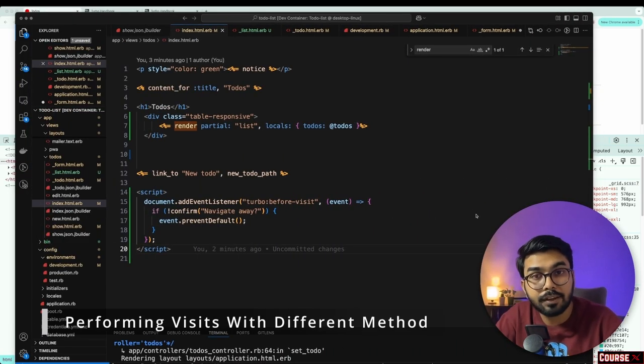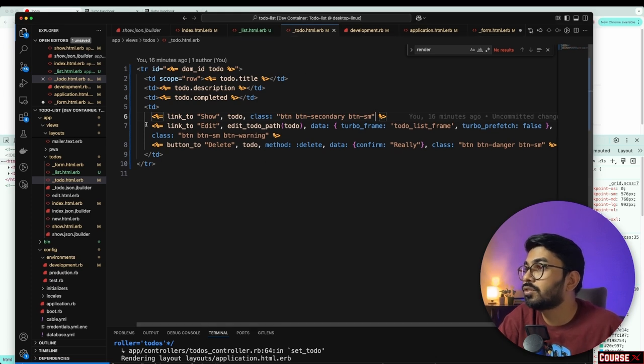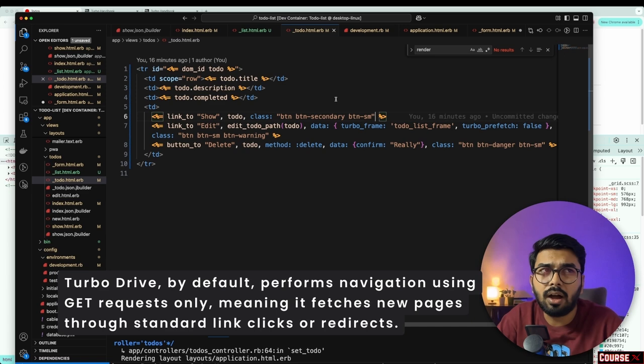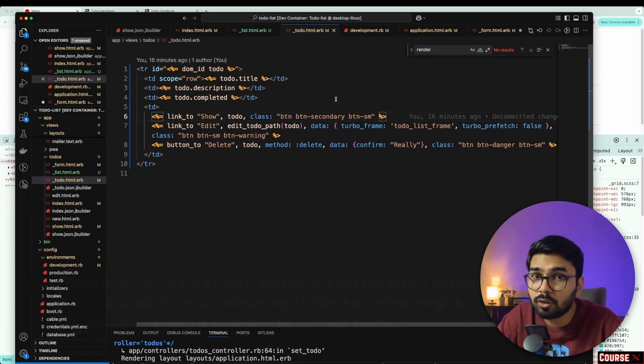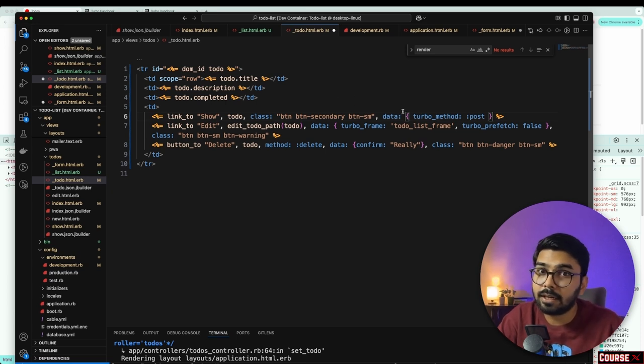Another feature that we can utilize as part of Turbo Drive is this. We can navigate to the show button, where it should be here. So the show button says link to show some path and then class. By default, it gets onto a get request. If I want to move ahead with a post request by clicking on the show or any custom button, I can do so by adding the data field, which will have turbo method as post.